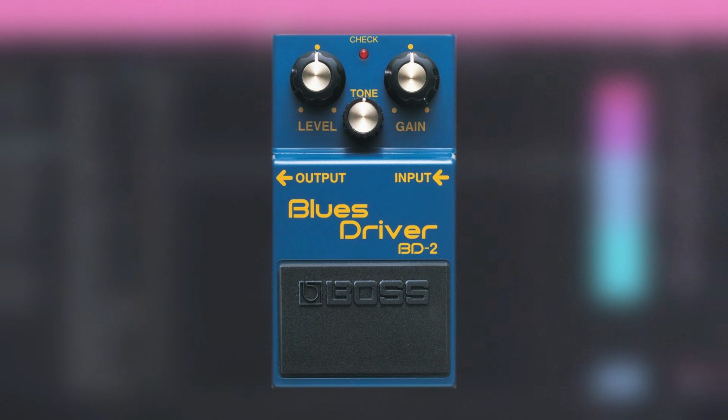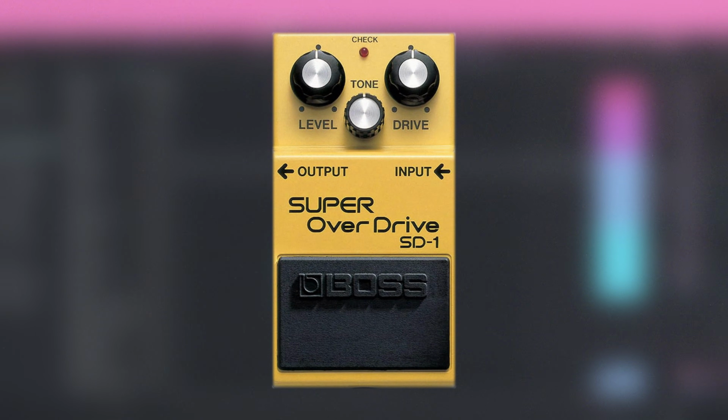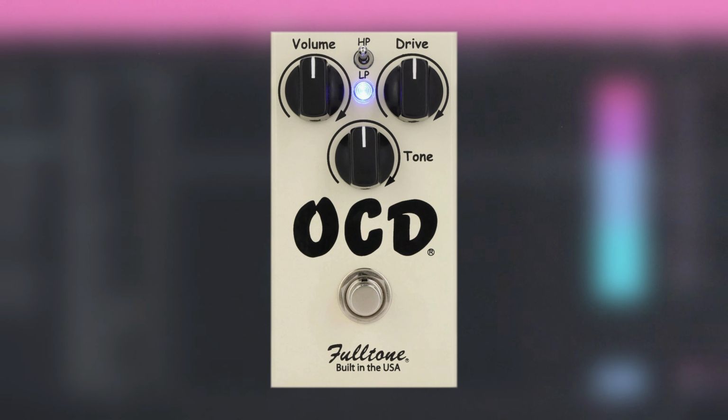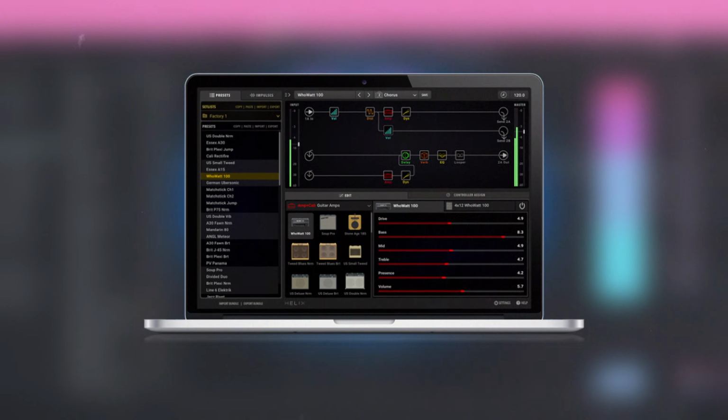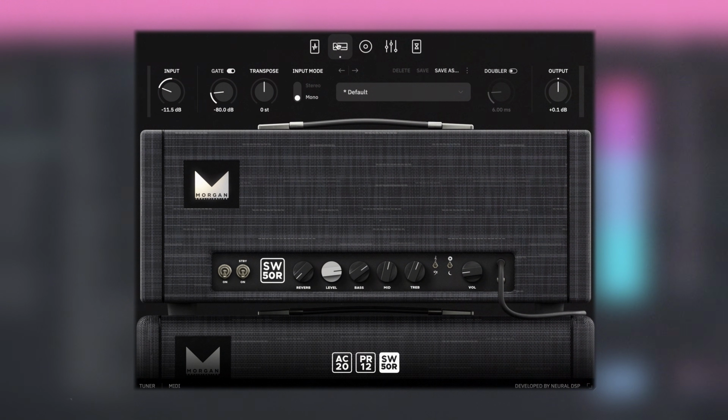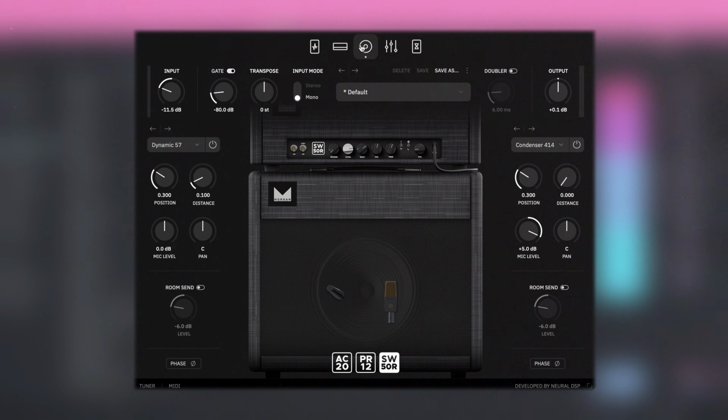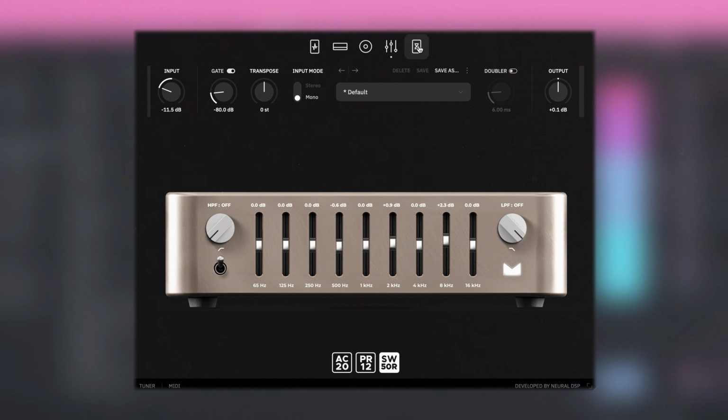When it comes to pedals, it's always good to have a Tube Screamer, a Blues Driver, or an ST1, maybe an OCD. You can always try them at a shop or use plugins and see what sounds best to you. For this next example, I used the Morgan Amp Suite by Neural DSP. I believe it was the third amp, which is an SW50R. Here are the settings in case you want to copy them.